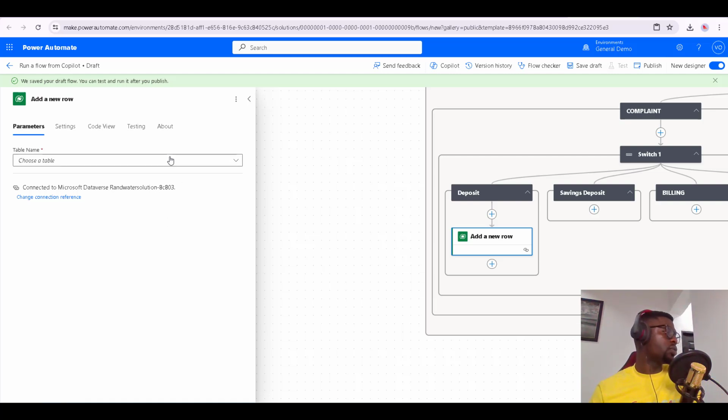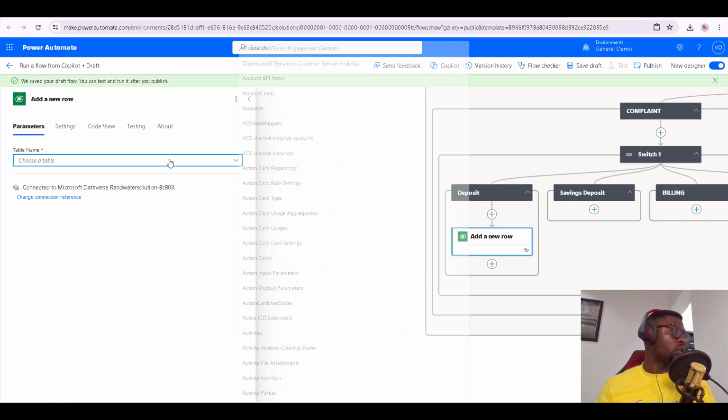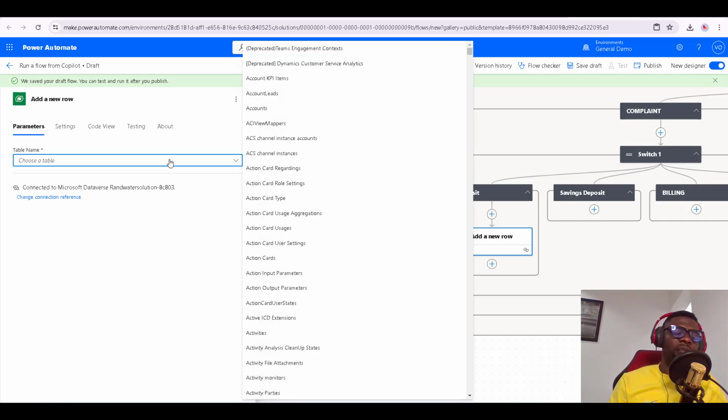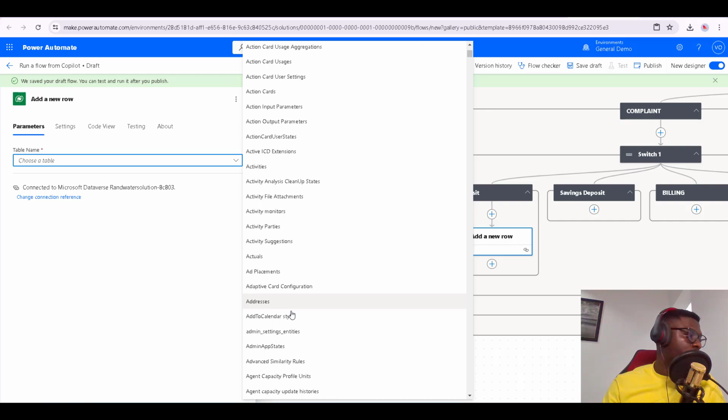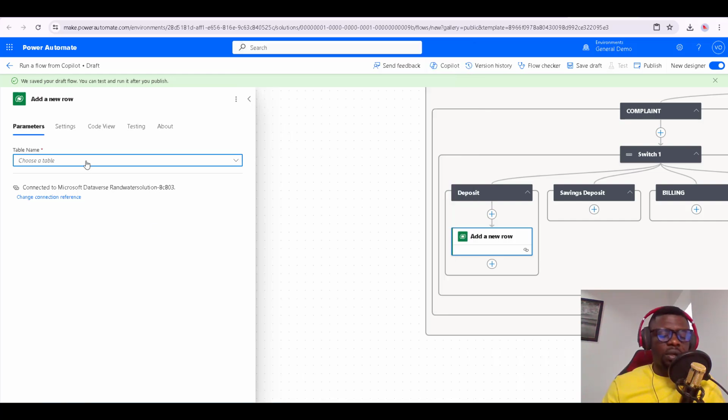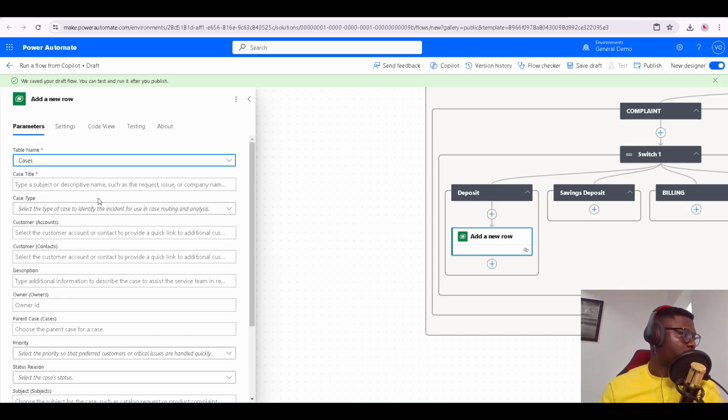All right, beautiful. So the entity we want to work on, and this is where you could work on different entities, it exposes you to all the entities in Dynamics CRM, so you could make your Copilot very, very robust in performing different operations, even on your CRM environment, right from the Copilot interface where the customer is interacting with it. So I could just go down to cases. I'll just type cases here, and I click on cases. It's going to load all the fields for cases for me.